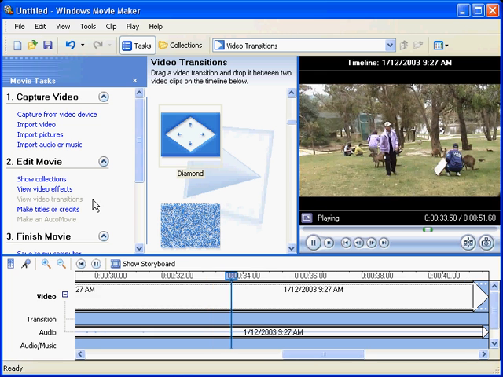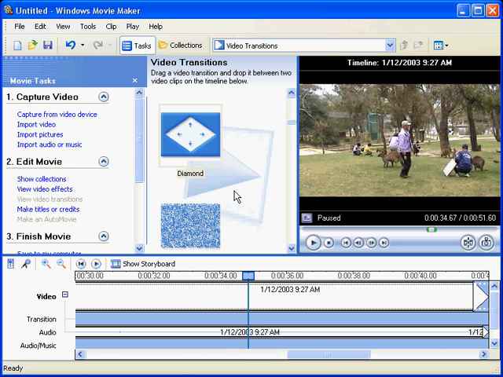One thing you cannot do with Movie Maker is put a picture in a picture. So in other words, to have the still image blended in with the video. So there we go. That's inserting a still image.